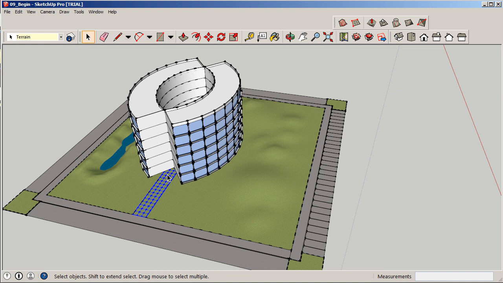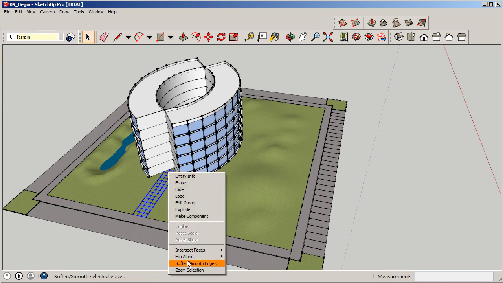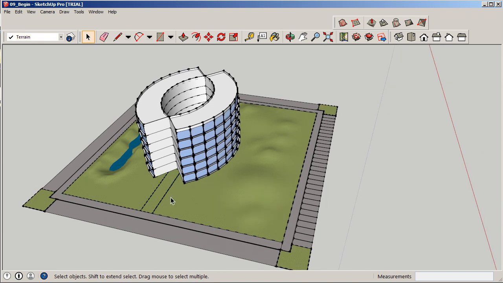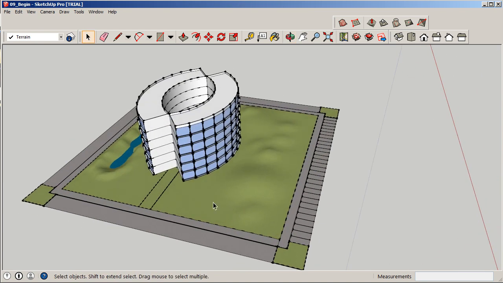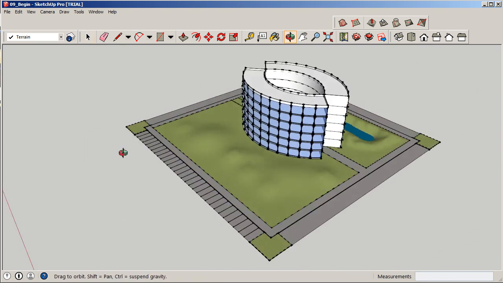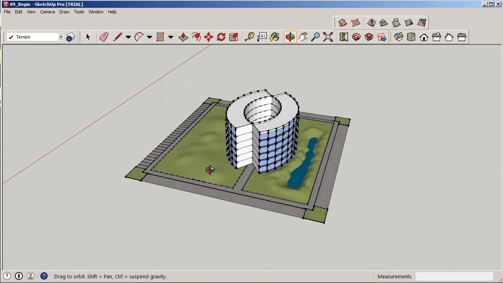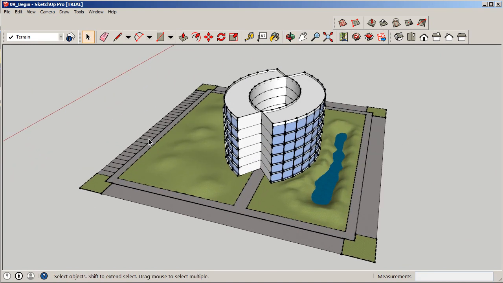So select this last area, right click, and let's soften its edges. So there we go. And don't worry about this crease here. Once we bring this into Google Earth or something like that, these will actually disappear. And most of our views won't be coming from that side anyway. So there we go. That's how you actually get your parking spaces in place.